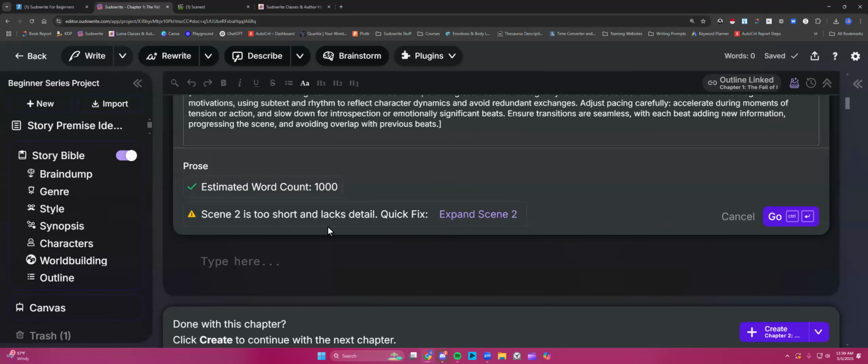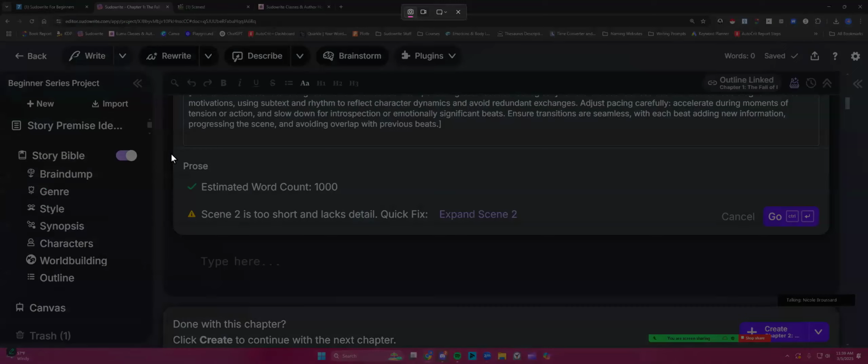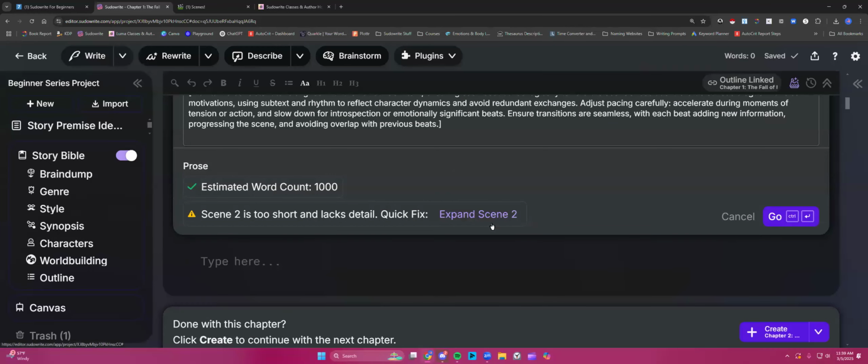Right. All right, there we go. Would have been nice if that came up together. But okay, expand scene 2.